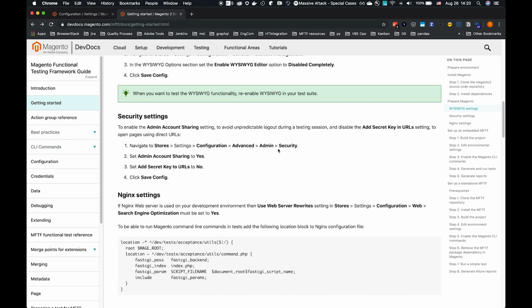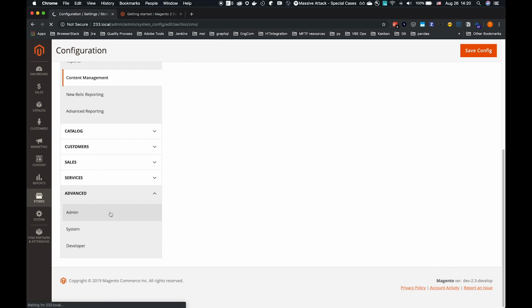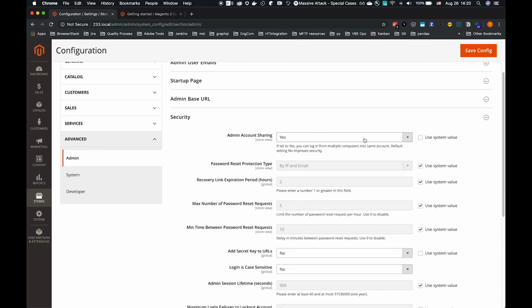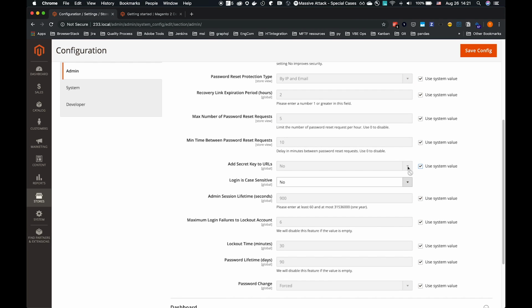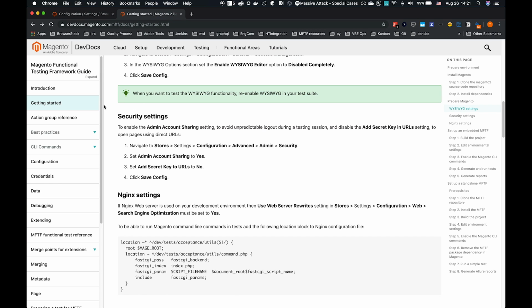So Stores, Settings, Configuration, we go to Advanced, Admin, and then into the Security section. Admin Account Sharing: uncheck system value and set to yes. Add Secret Keys to URLs will be enabled by default. That will make testing a lot more difficult as URLs are not predictable. So uncheck system value, set the value to no, and save the config. That is all of the manual setup of the environment required.